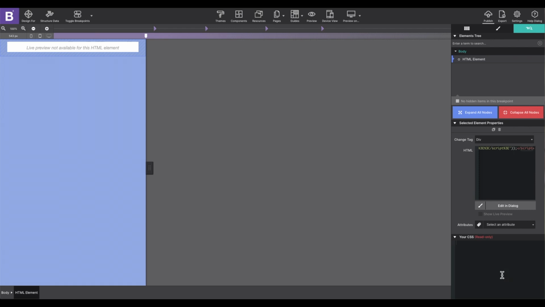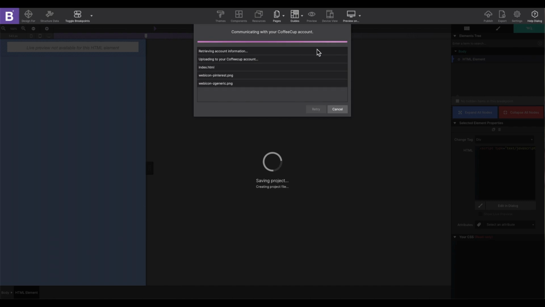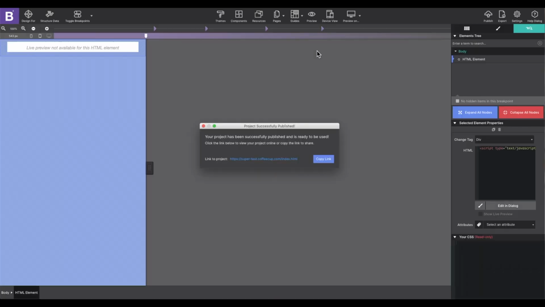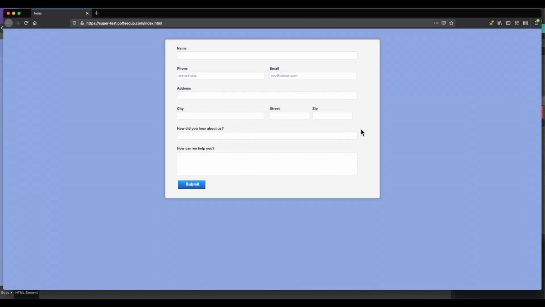Hit Publish in the top toolbar to upload your project with embedded form to S Drive. Click the link on the Success pop-up to enjoy your creations online. Pretty easy!